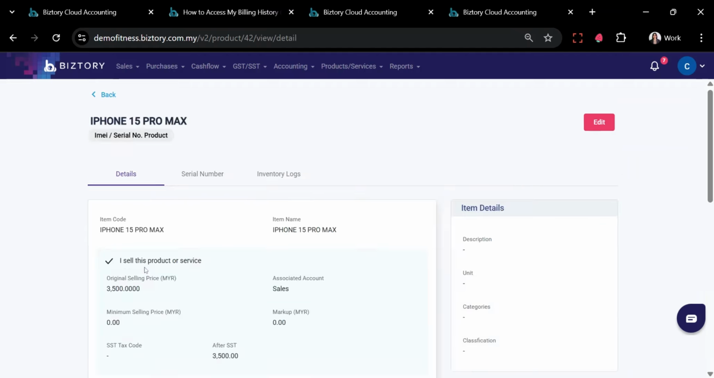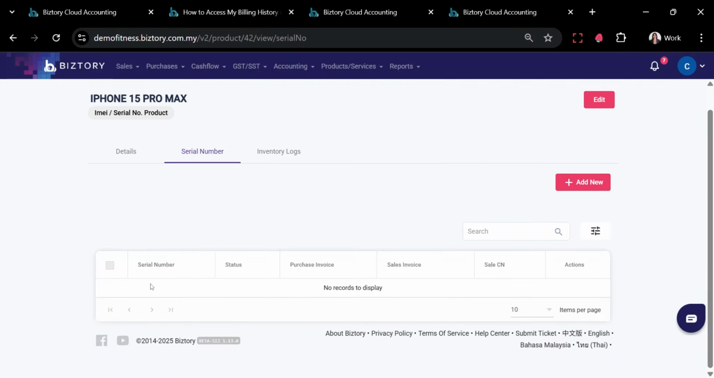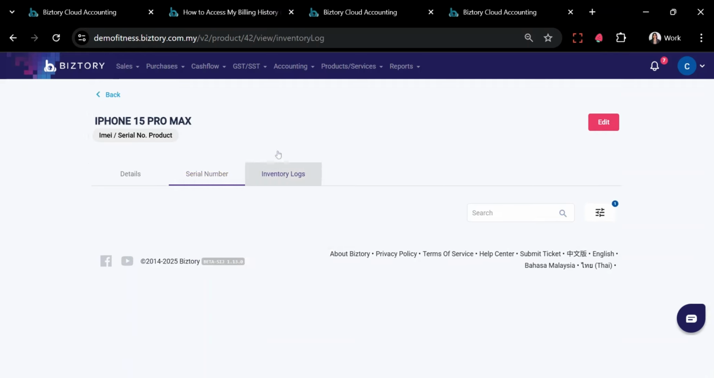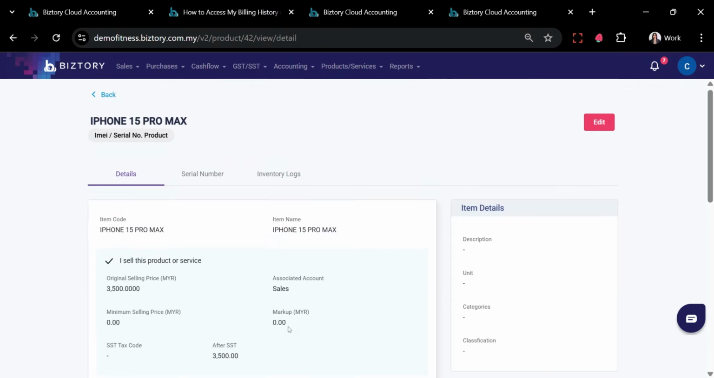I click into it, then we have this serial number here. You can see what serial numbers this product has, from which purchase invoice, sold to which sales invoice, and whether it got returned or not. So this is the inventory log in and out, which is also here. It's just more of a serial number column here.